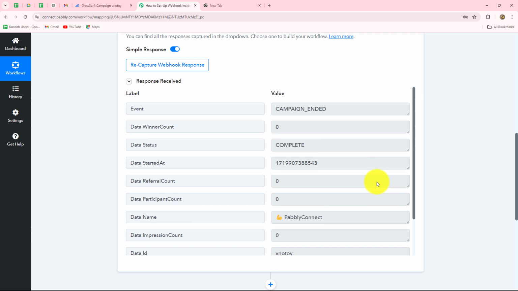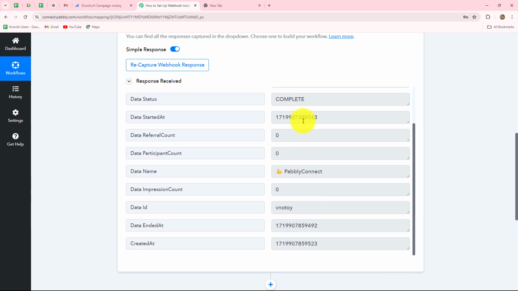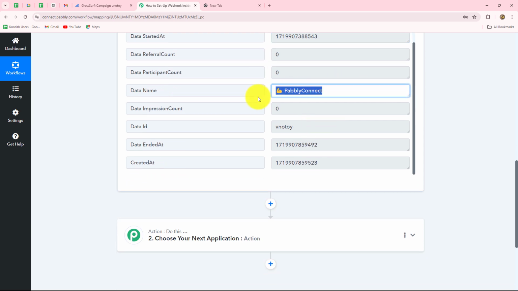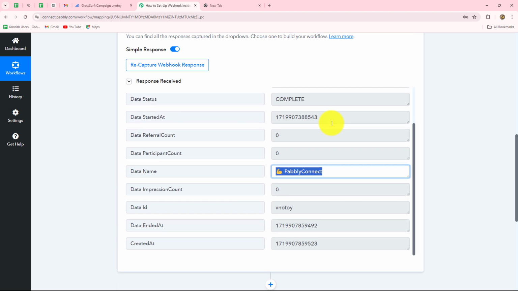And we can see that as soon as we have ended the campaign from our GrowSurf account, the response is immediately captured. In this response, we have received the event name, that is campaign ended, this is the event which we have performed. Here's the status of this campaign, that is completed, the date and time at which the campaign was started. This is in the timestamp format. Here's the data name, that means the name of the campaign, Pabbly Connect, and all other details. Okay, this means that our connection is absolutely successful.